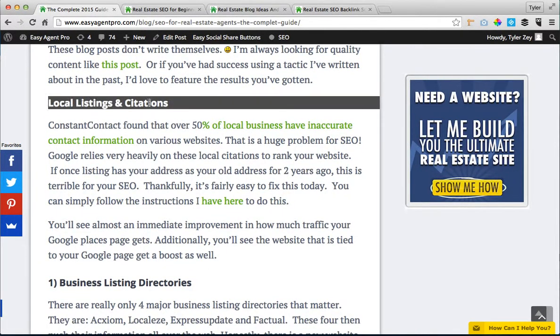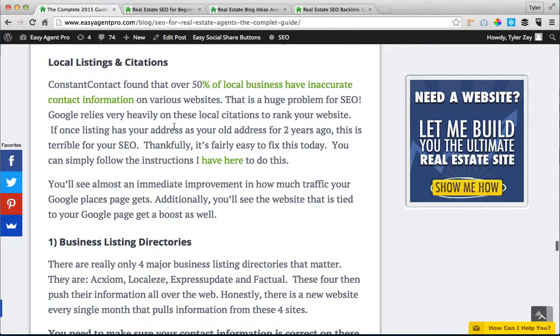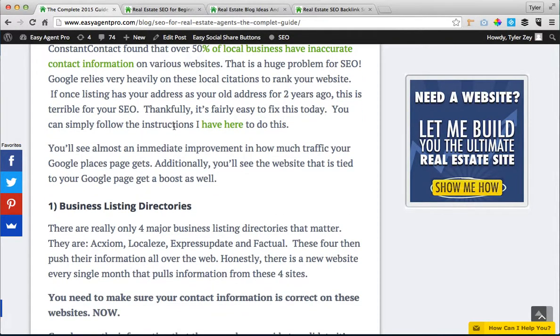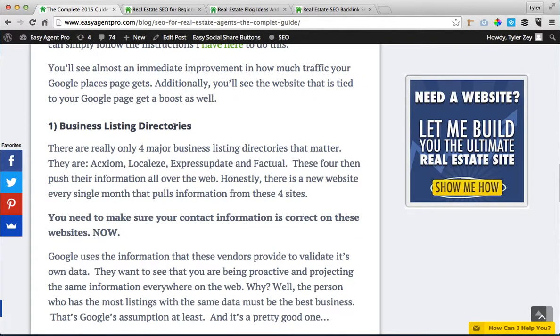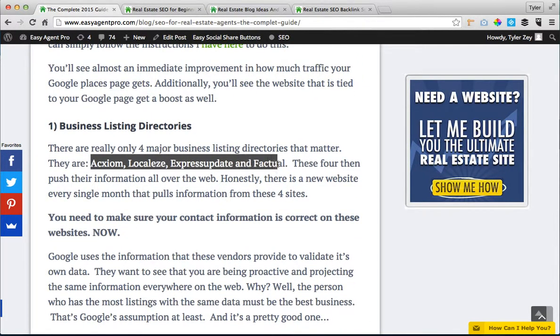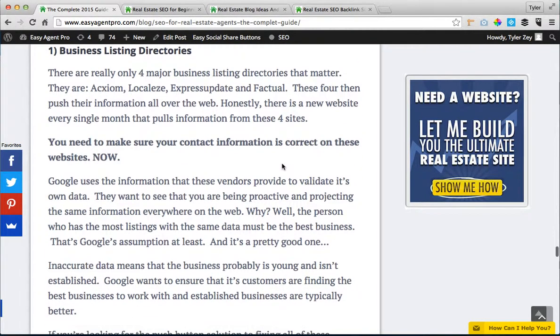Next is local listings and citations. This is honestly probably the most overlooked aspect of all this. More than 50% of businesses have incorrect data about their contact information on the web. You need to fix that in order to show up on Google. There are 4 major databases. Look at these. You can buy something with Moz Local or Yext, and fix all that address and contact information.